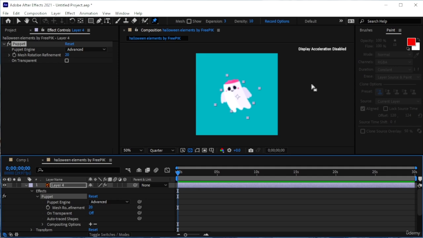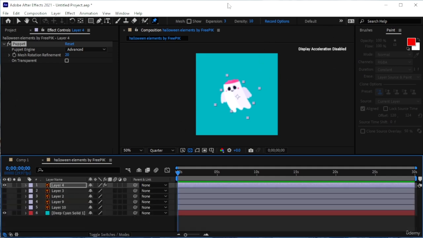And then we have the Puppet Pin tool, which is for working with puppets. You create those joints for them, and the areas that you choose will move around that decided point. So these are the tools of After Effects. Now that we know what each of them is for and we kind of categorized them, we can now move on and see how they work in more detail in the next few lessons.